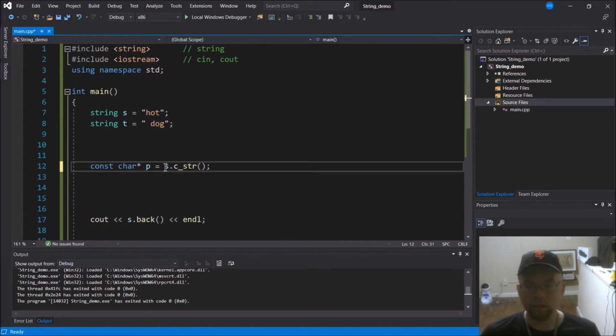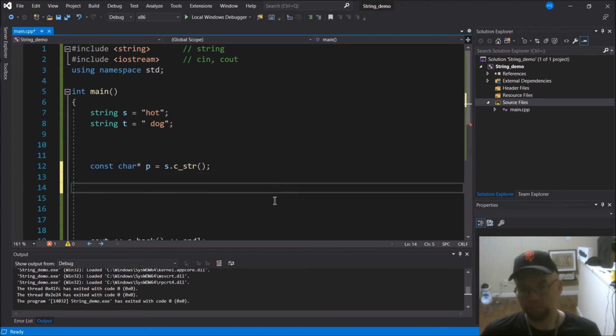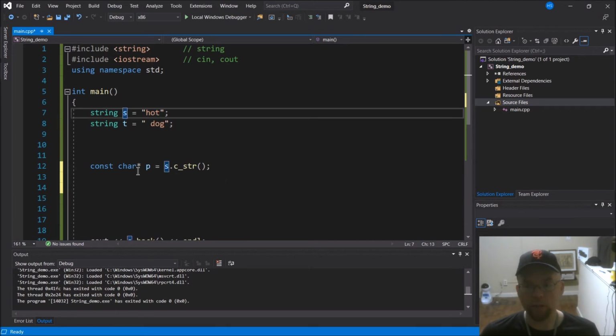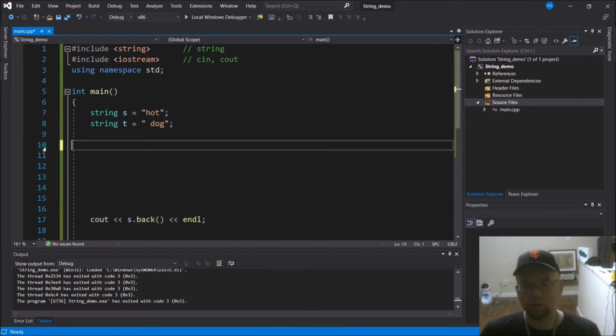Anywhere you need a pointer to the C string that's a representation of hot here, or the C string hot, because that's what this is going to return, a pointer to a C string. You could assign it to a pointer variable, you could pass it to a function. Maybe you've got a string function you want to pass it to, okay, fine. And so if you need a pointer to a C string, or a C string version of whatever the string variable was holding, then c_str is your guy.